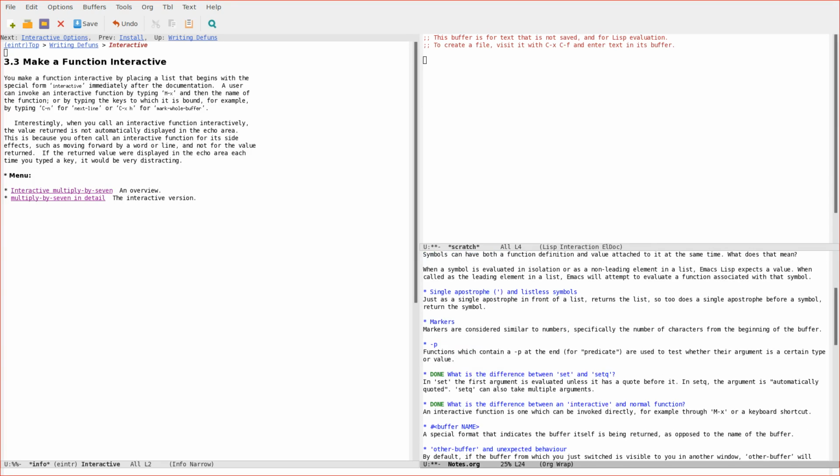P. Functions that contain a P at the end, for predicate, are used to test whether the argument is a certain type or value. So you could have something like string P, and it's seeing whether the value that the symbol points to is a string or not.